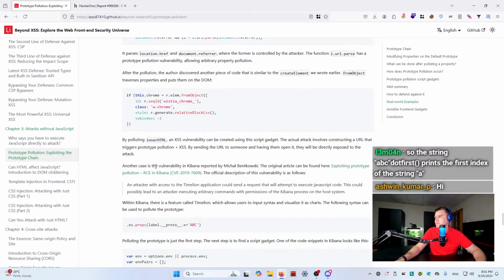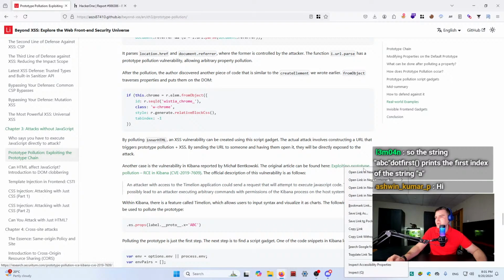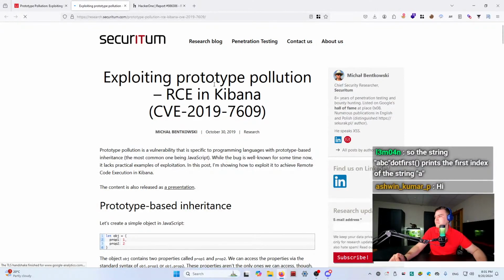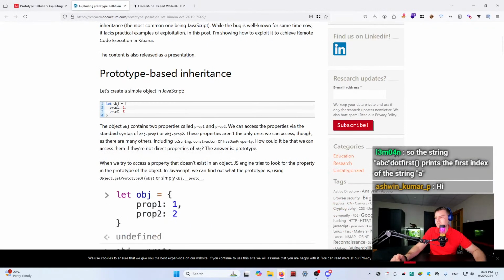Another case is a vulnerability in Kibana reported by Mikhail Betkovsky. The original code can be found here. Okay, let's see this one. RCE in Kibana. Okay, Kibana, nice.